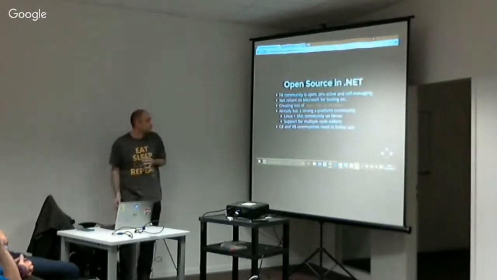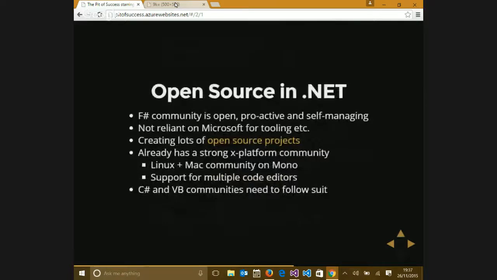F# is very different because it's never really had that much support from Microsoft over the last few years. It's really proactive, it's a really open community, very, very different to the way C# works in terms of contributing to the projects. So for F# 4, there were 60 contributors. I think only 2 or 3 of them were from the actual Microsoft community. The rest were all the open source community. So it's a very different model.